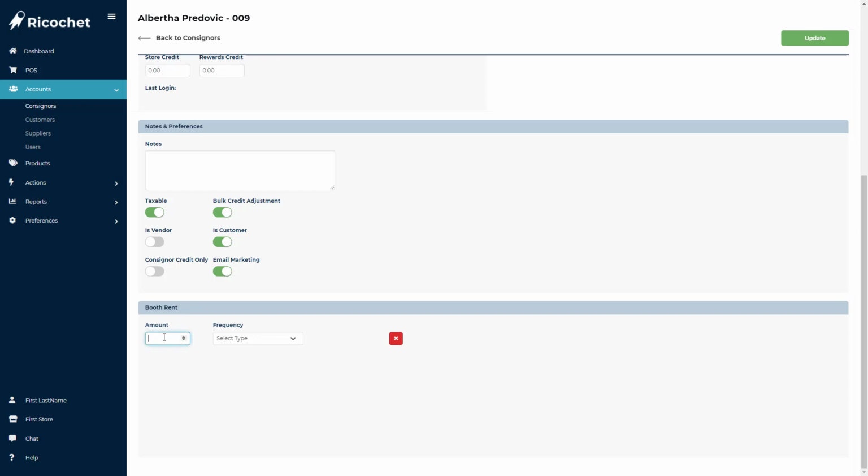So start out with the amount, and unlike the bulk credit adjustment or credit adjustment fields, you don't have to worry about putting in a negative number. Even if you do it out of habit, the system will still correct it, so it's not a double negative to become a positive. It's just going to go ahead and deduct whatever number you put into this field.